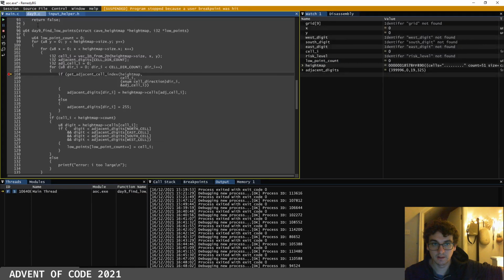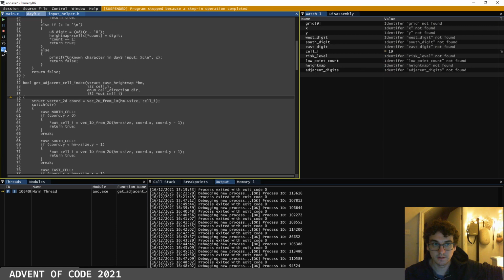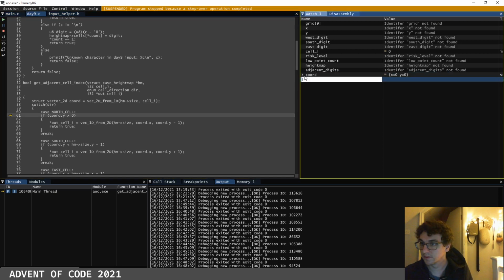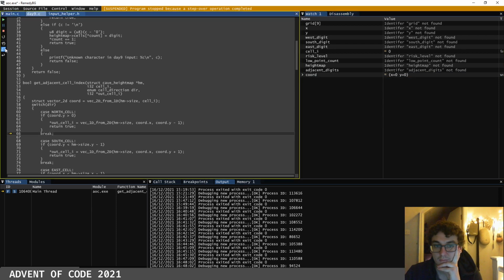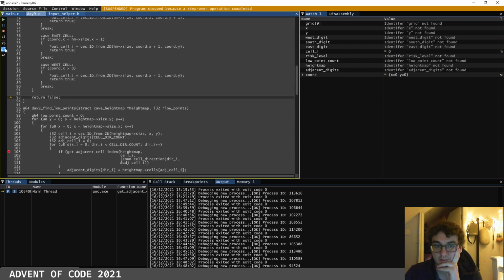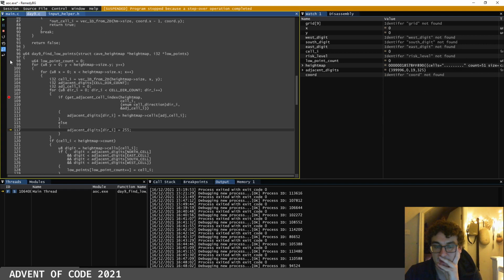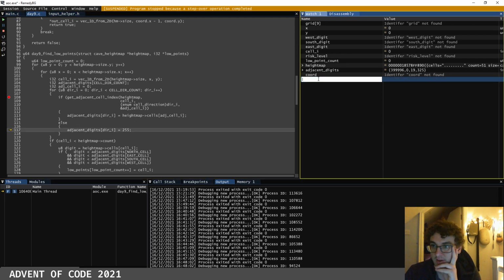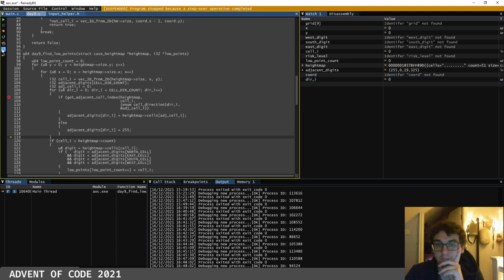Let me just do this again. Step into this. So it's looking at the north cell. And what's our coordinate? 0, 0. So it's going to break, return false. Obviously it's then going to come down to here. So our adjacent digits for dir, whatever that is, currently 0. And then I'm going to step into here.